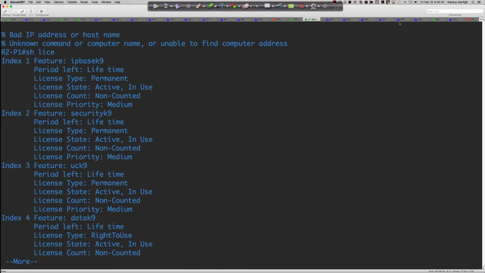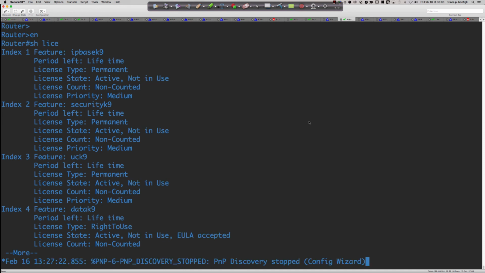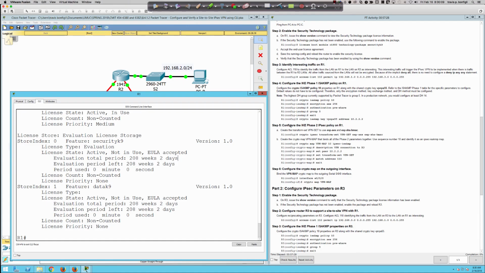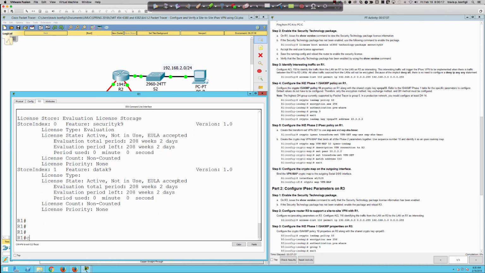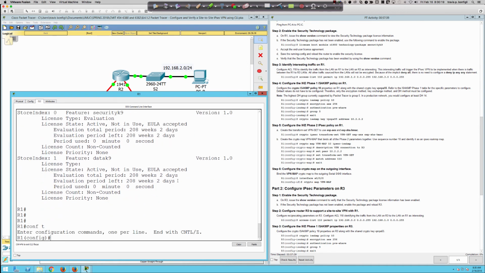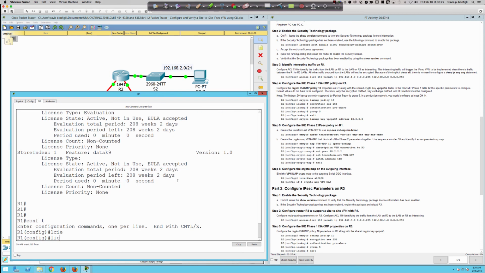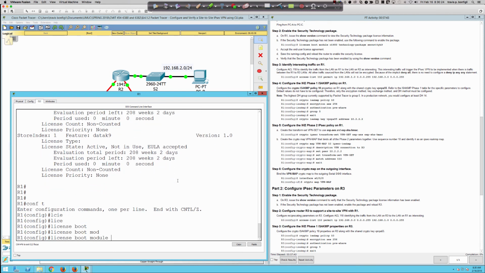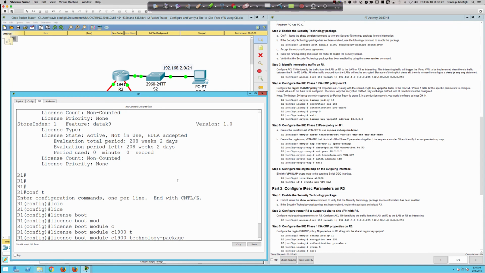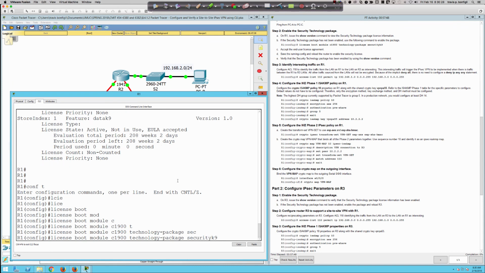So again, what you would see is it would tell you that it's not active, right? You wouldn't see something like this here that shows you that you've got this eval period if you haven't accepted the right to use license. So let's go ahead and do that. I'm going to go into global config with the configure terminal command. We're going to say license boot module C1900 technology package security K9.